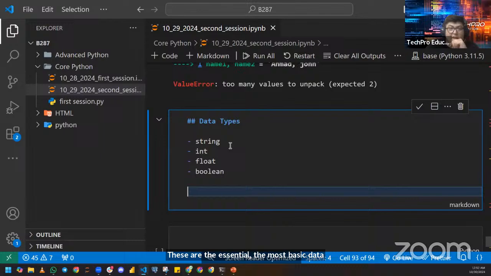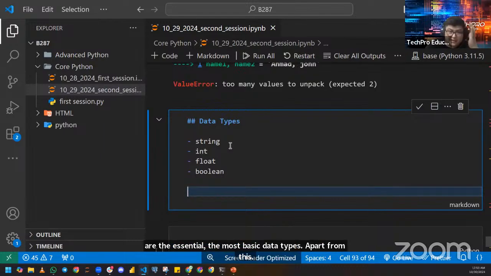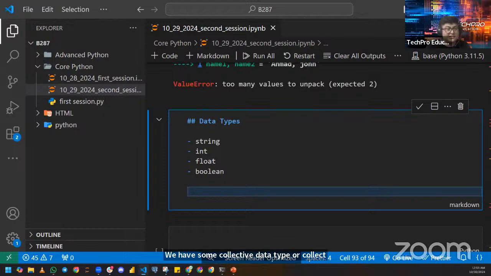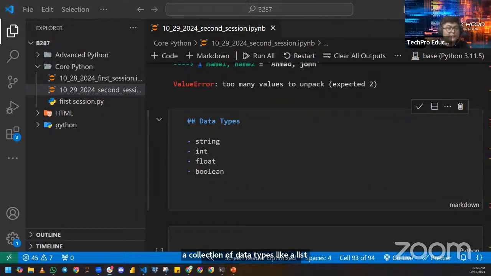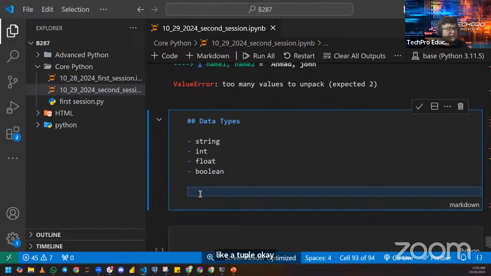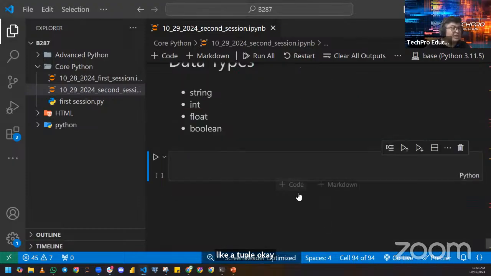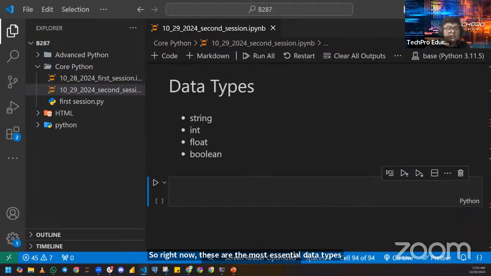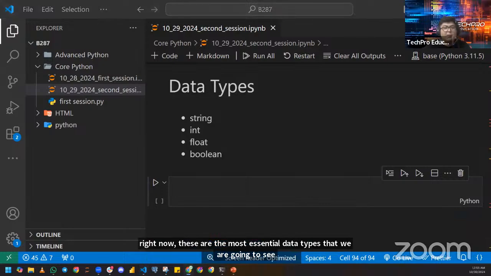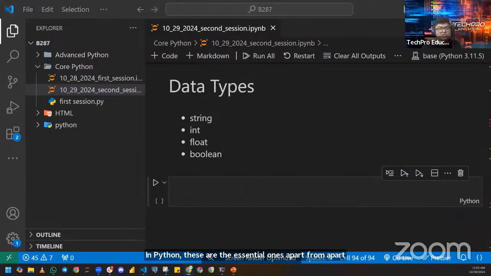Apart from this, we have some collective data types, a collection of data types, like a list, like a tuple. Right now, these are the most essential data types that we are going to see in Python. Apart from these, there are some other data types, like dictionary, tuple, list, and set, but we will talk about them some other time.